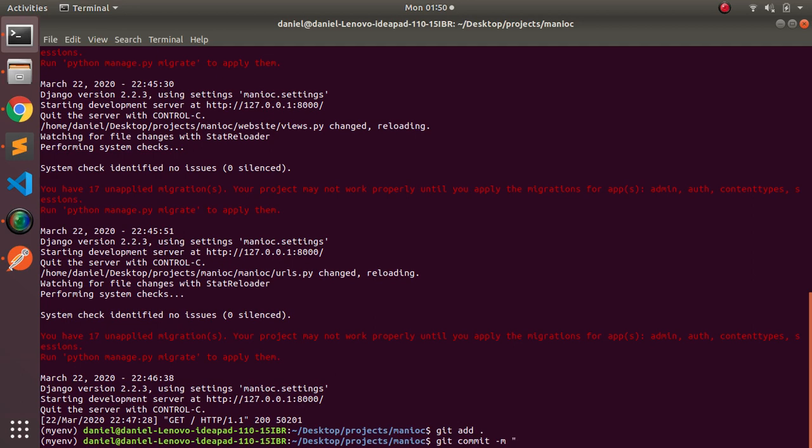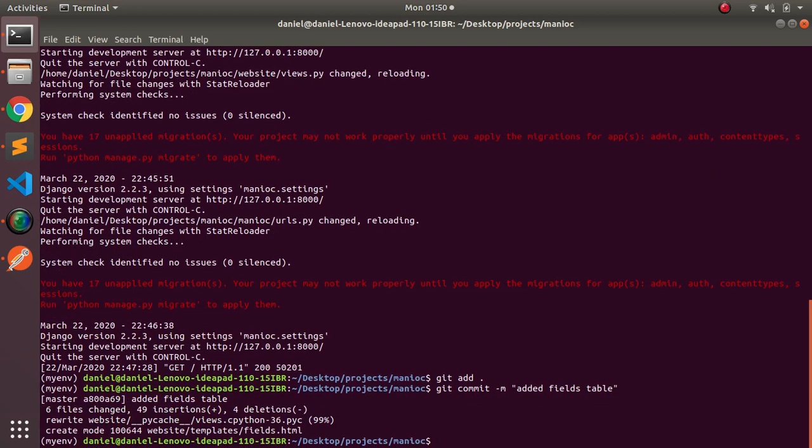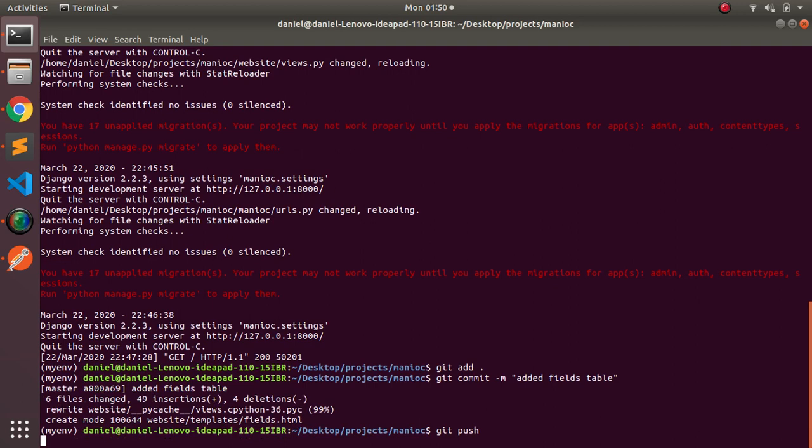For example, you can say added fields data. No, let's say table. So git commit gives a name to the changes that you have made. So today the changes we have made is we have added the fields table. So you type enter. So then you say git push. Git push pushes these changes to GitHub. You say git push.